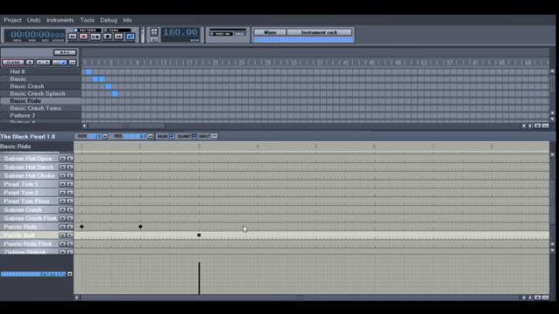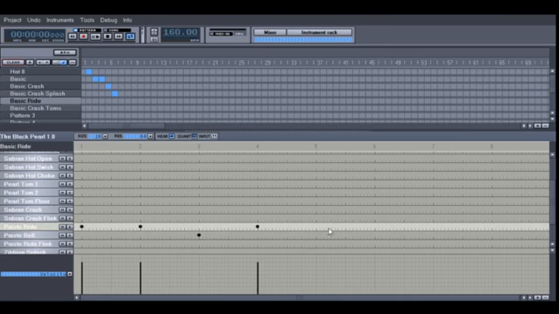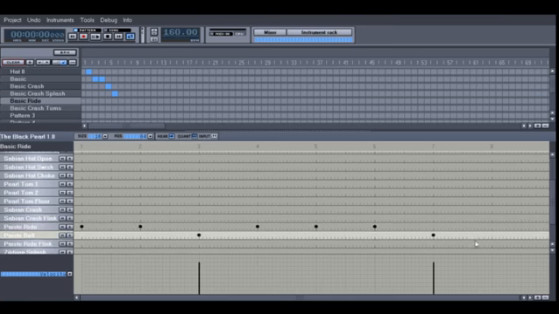I like adding the bell so it's not so monotonous, right? Whoops, get on the right beat there. Okay. Let's hear that pattern.